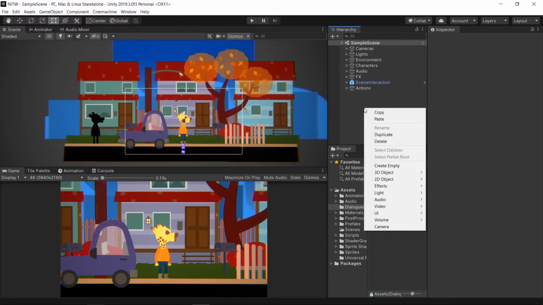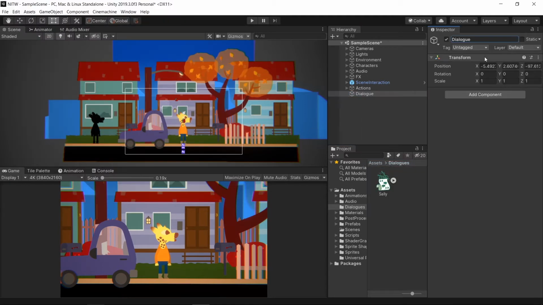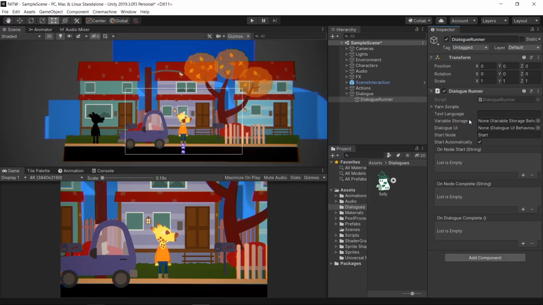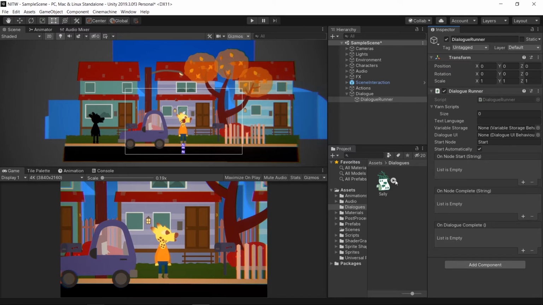Now in the hierarchy, create a new empty game object and name it Dialog. Reset its transforms and create a new empty game object inside it, named Dialog Runner. Add a Dialog Runner component to it. Be sure that the start node has the same name as the starting node in your dialog, and that start automatically is checked. Then drag the dialog to the Yarn scripts list.